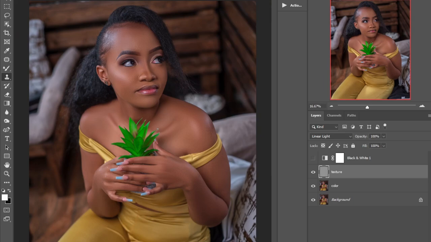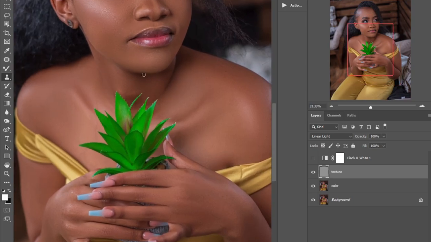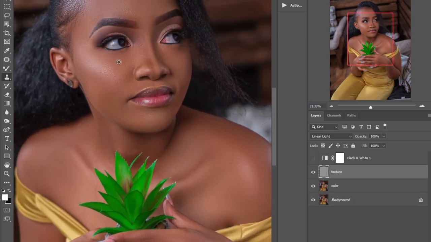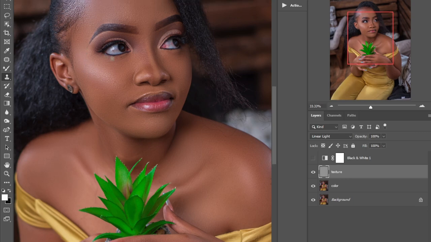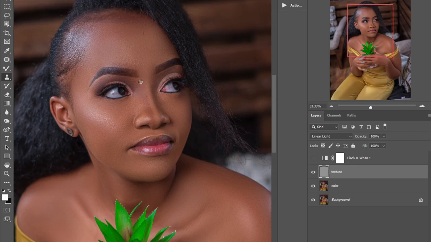Wow. Can you see that, guys? And I haven't even done the dodge and burn. Always make sure your highlights and shadows are not mixed up so that you can get amazing shots from there. But frequency separation determines how your photo will look. This is one very easy way of frequency separation, and I use it most of the time.